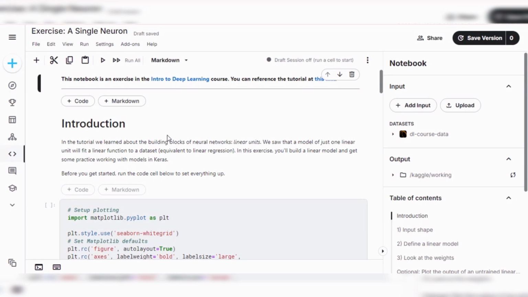And the exercises I will be doing are like deep learning, because that's what I'm learning. Okay, never mind. So, this notebook is an exercise into the Intro to Deep Learning course. You can reference the tutorial.